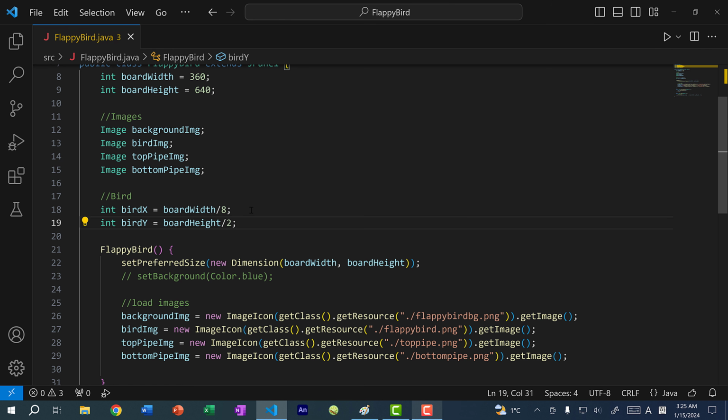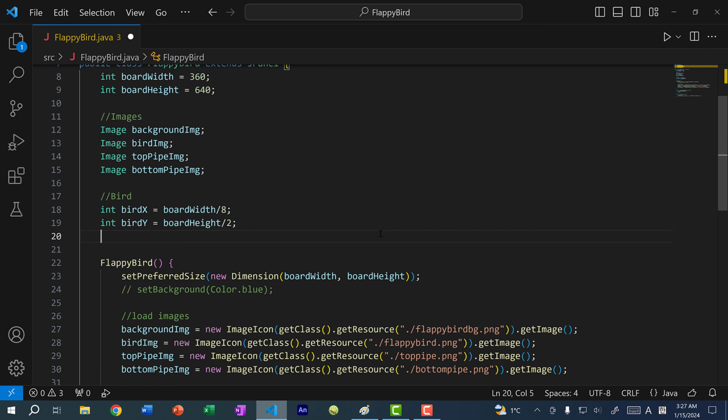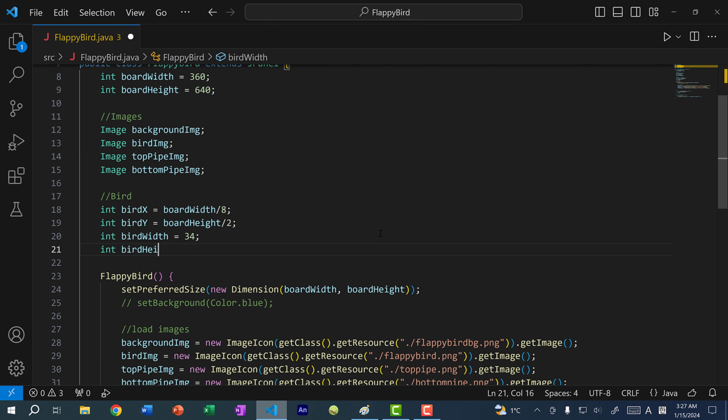So for the X position, which is basically left and right, we are going to place the X position 1/8 from the left side of the screen, and the Y position is going to be half of the board height. So from the top of the screen, we are going to move the bird down halfway. And then over here, let's add the variables for width and height. So int birdWidth is equal to 34, and int birdHeight is equal to 24.